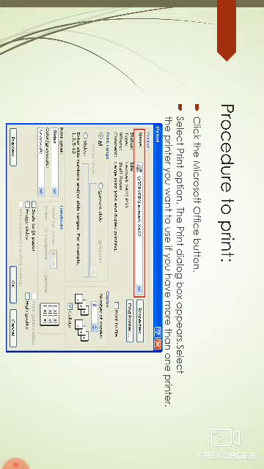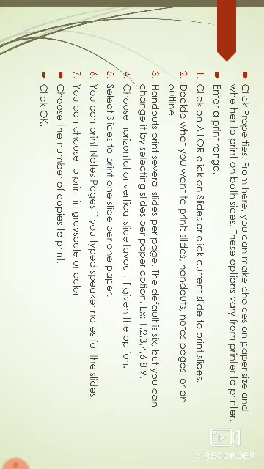For example, here I wanted to print 1, 3 and 5 to 12. First we enter 1 comma, then 3 comma. Next we want to print the series from 5 to 12. In that case we have to use a hyphen between the first slide and last slide. Look at this, 5 dash 12. This means 5 is the starting slide and 12 is the end slide. So this prints the pages from 5 to 12. Right. So enter a print range: click on all, or slides, or current slide to print. Next, decide what you want to print: slides, handouts, notes, pages or outline.